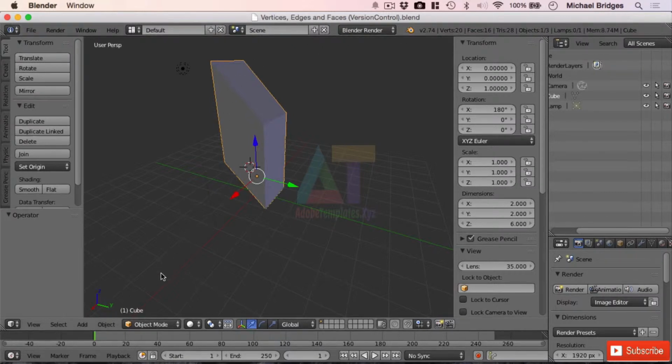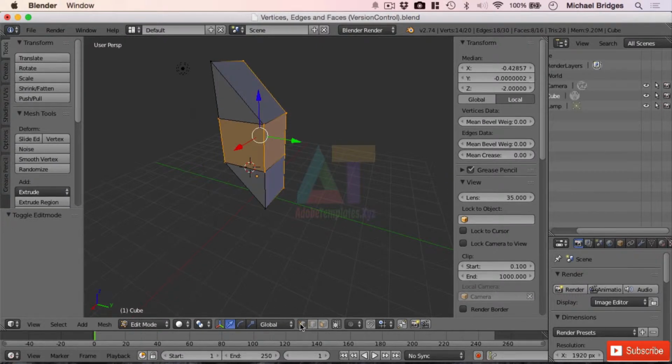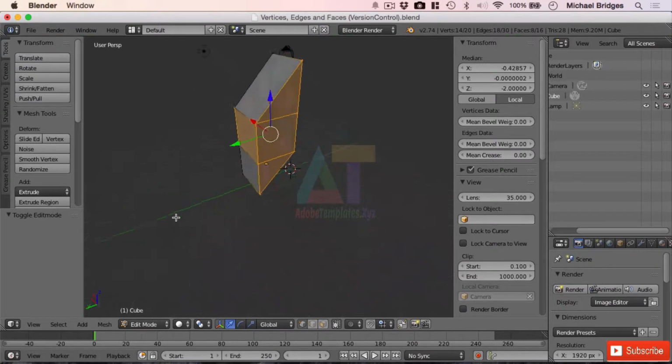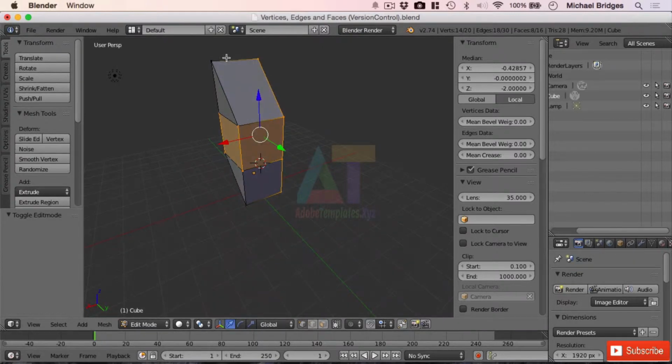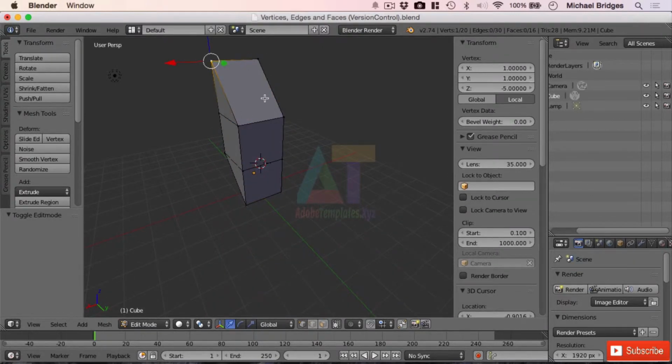So let's hop over into edit mode and make sure vertex select is selected. And let's just scroll around and count our vertices. I count 12. If you count all of the vertices that are here, 1, 2, 3, 4, 5, 6, 7, 8, 9, 10, 11, 12. So what's going on? Why are there 20 vertices and I'm only seeing 12?